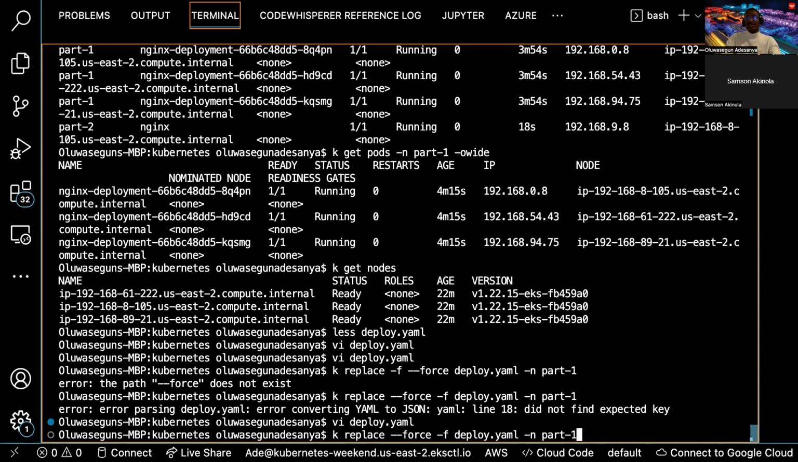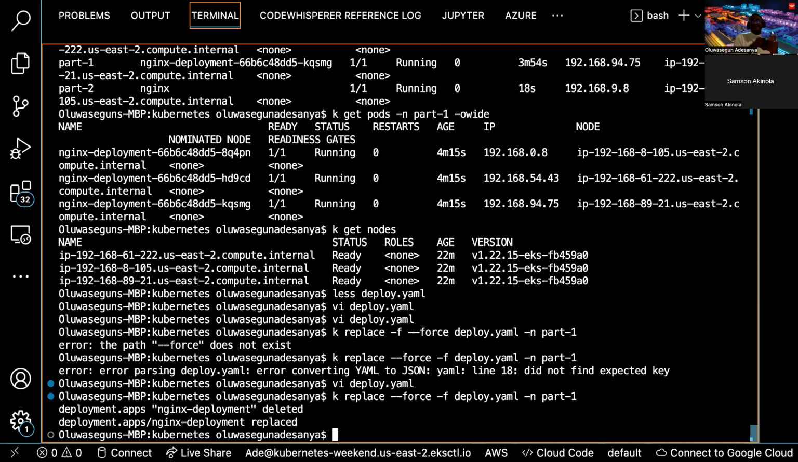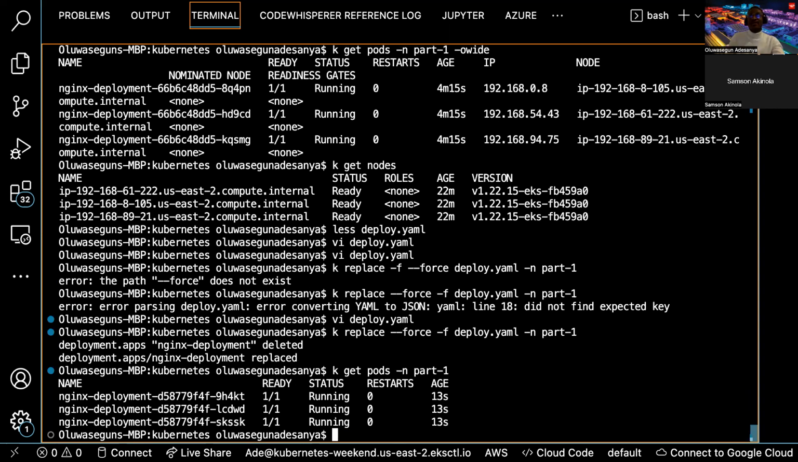So let's try again. So we have deleted the first deployment and we create a new deployment. So let's do our kubectl get pods in our namespace of part 1 again. You can see our pod is running now. So let's do wide, to get more information on it and see.